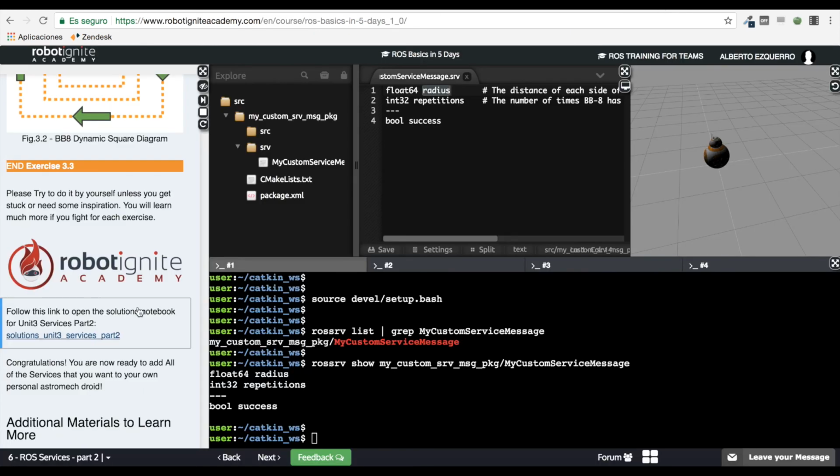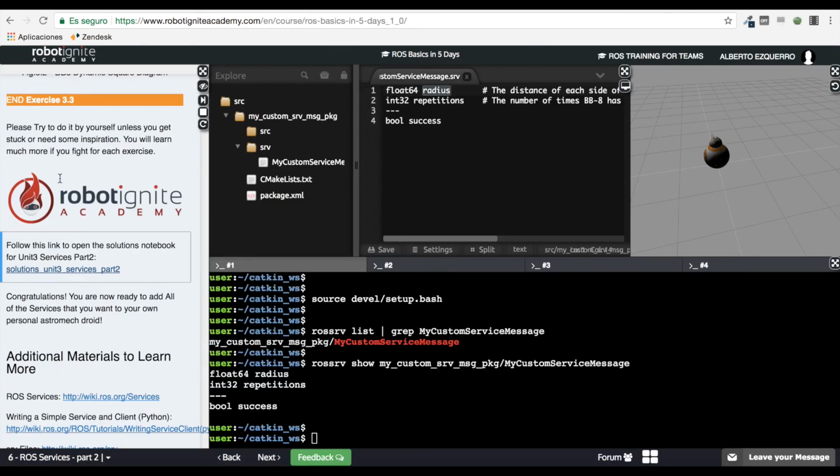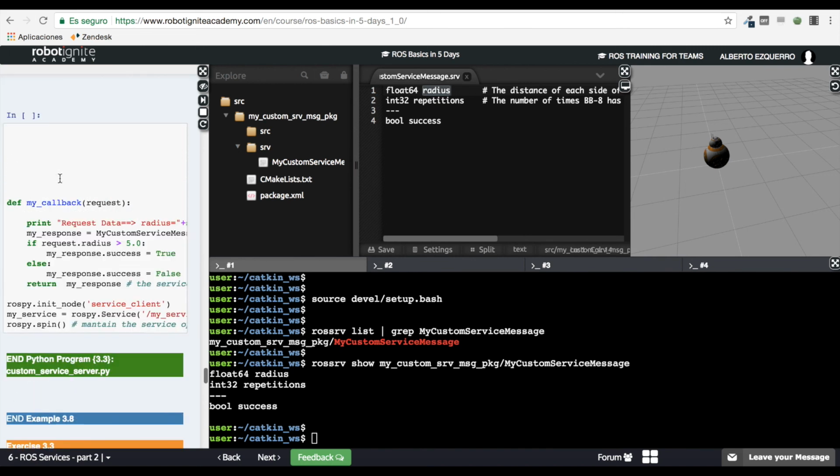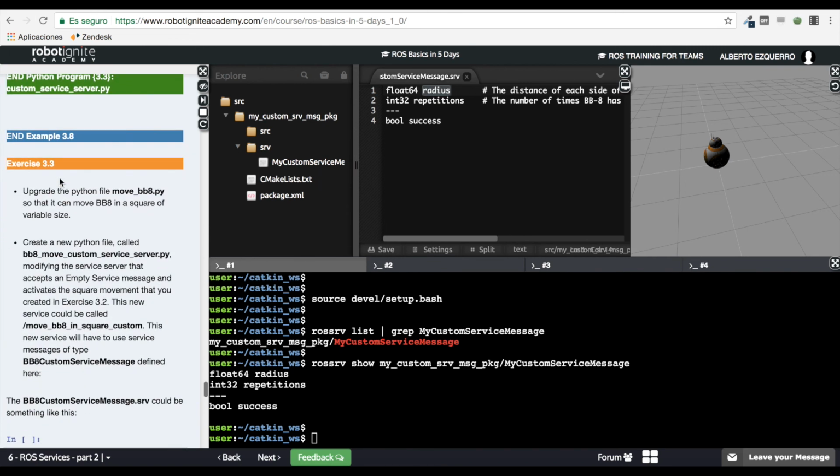And that's all for this second part of the services unit. And well, I will see you in the next unit, where we will start with actions, so get ready.